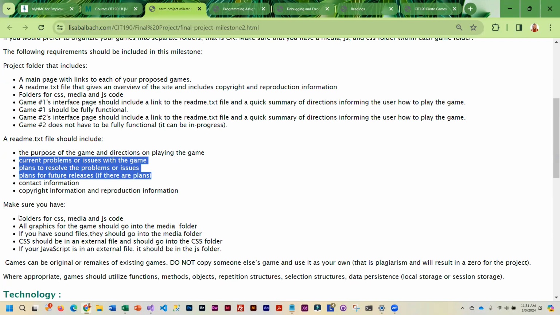So make sure you've got folders for your CSS, media, and JS. The graphics from the game should go in the media folder. If you have any sound files, they should go into the media folder. CSS should be in an external file and should go into the CSS folder. And if your JavaScript is in an external file, that should be in a JS folder.